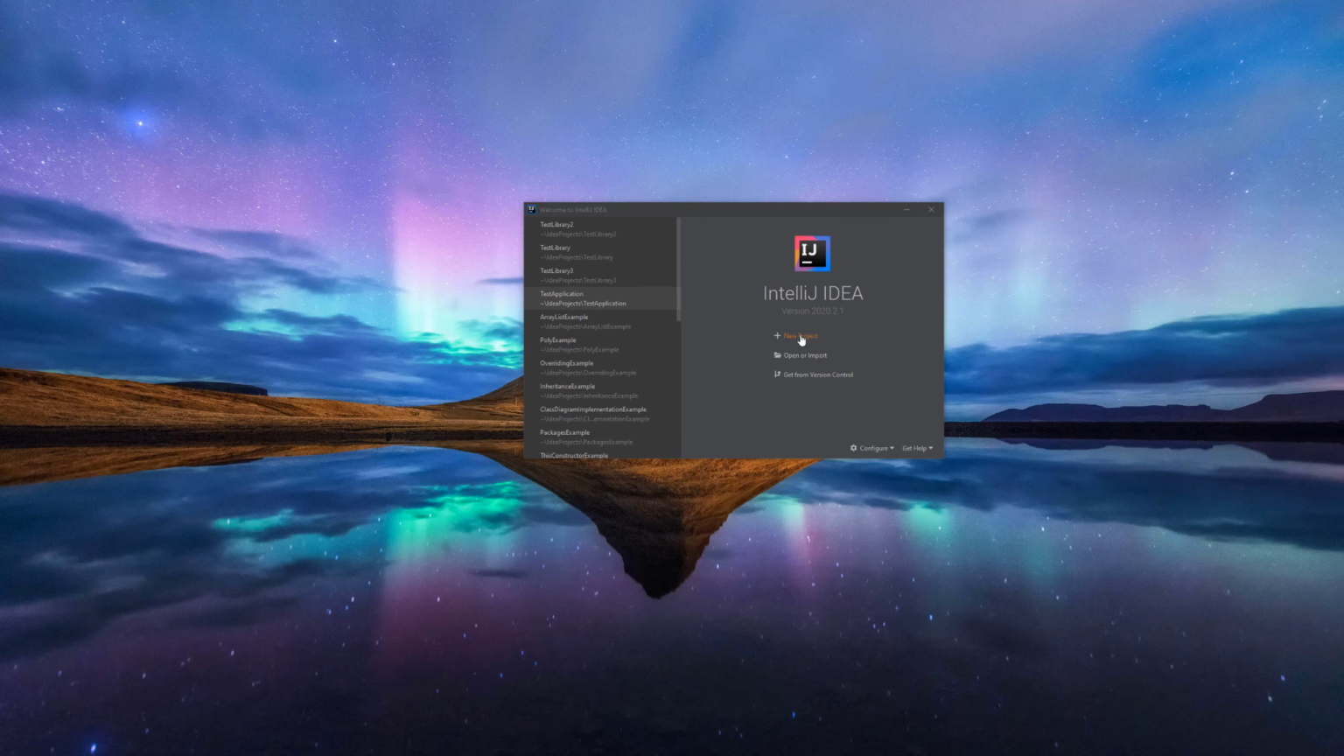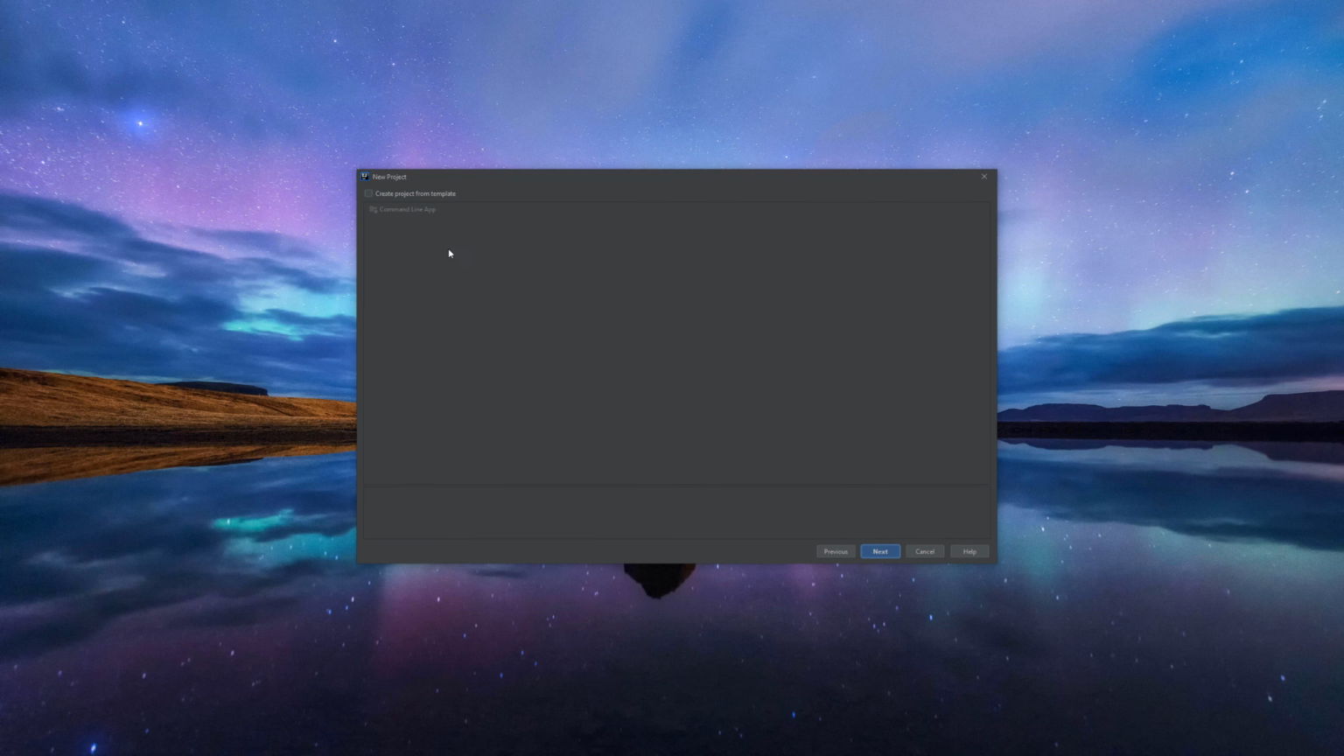We're going to begin this screencast by creating a new project from the command line app template. And we're going to give this a name, simple CLI example.